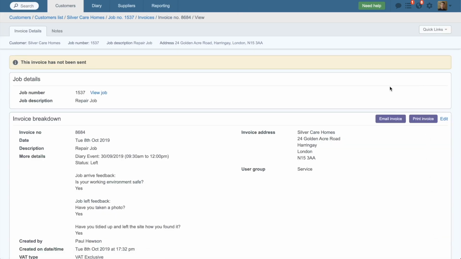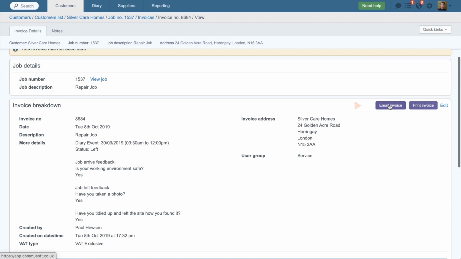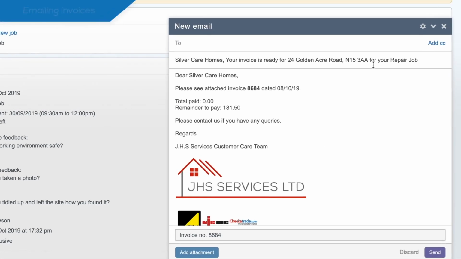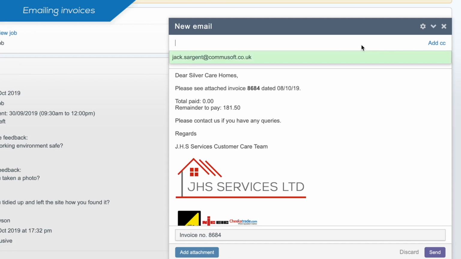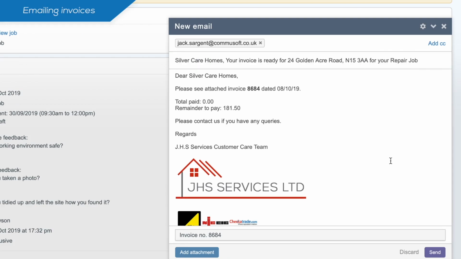It's ready to be sent out to the customer. Simply click the Email Invoice button and you'll see your pre-written email template filled out with all the customer and invoice details. The PDF is attached too. It's all ready to go. Just select who you want to send it to and you're done.